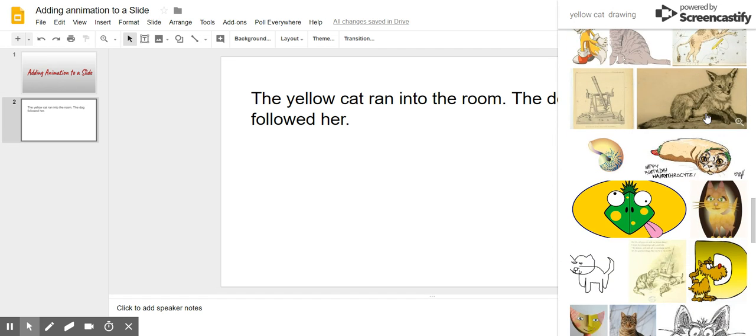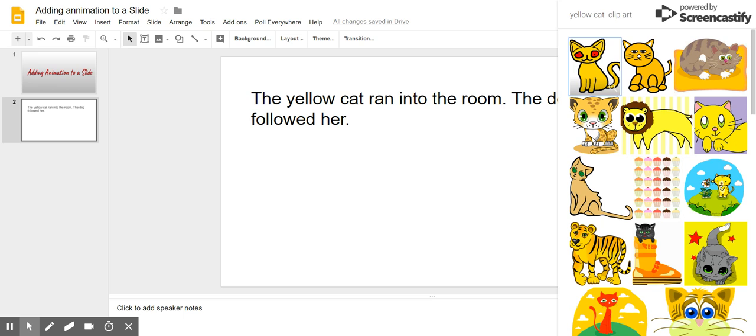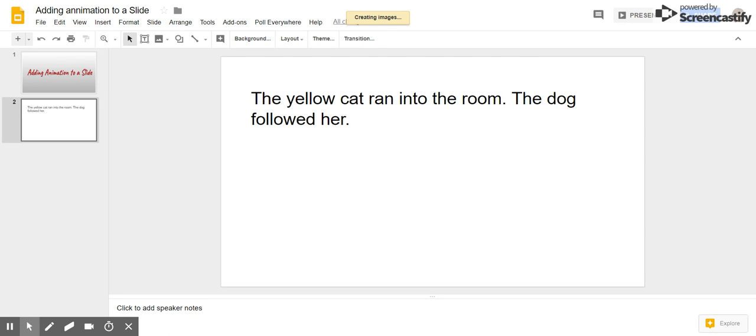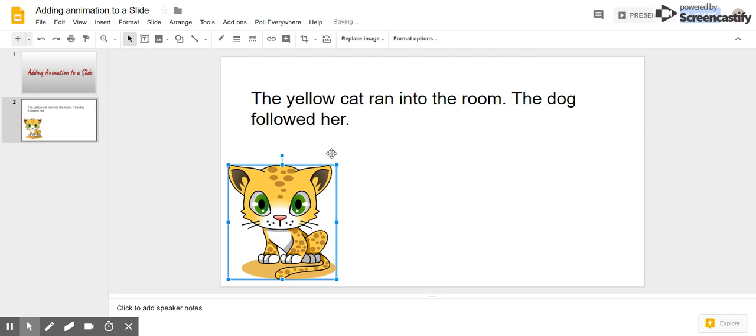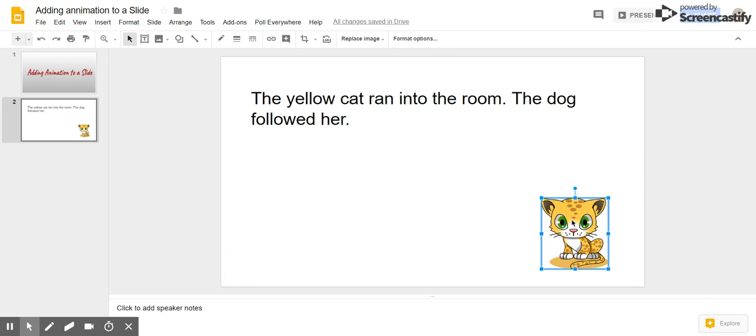I am not happy with any of these. Let's try yellow cat clip art. Oh, I like these much better. I am going to choose this picture and hit insert. Once it appears on your slide, you can click on the corner and adjust its size and move it where you would like to have it on your screen.